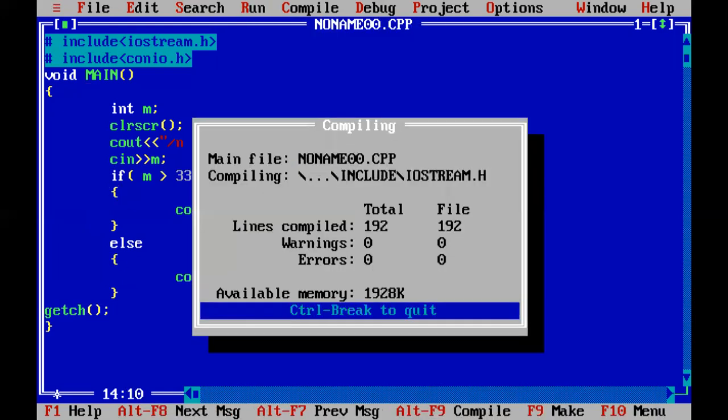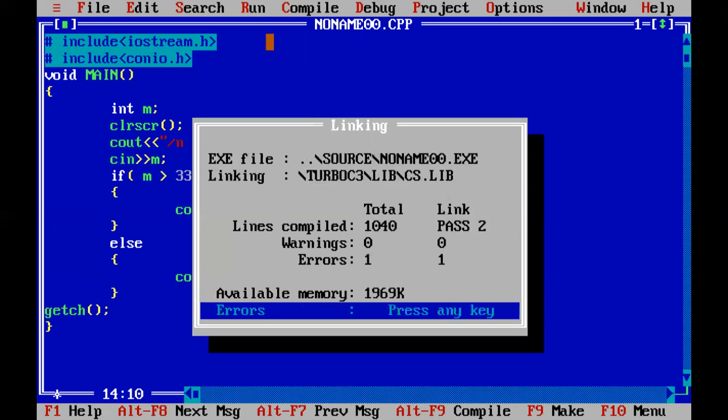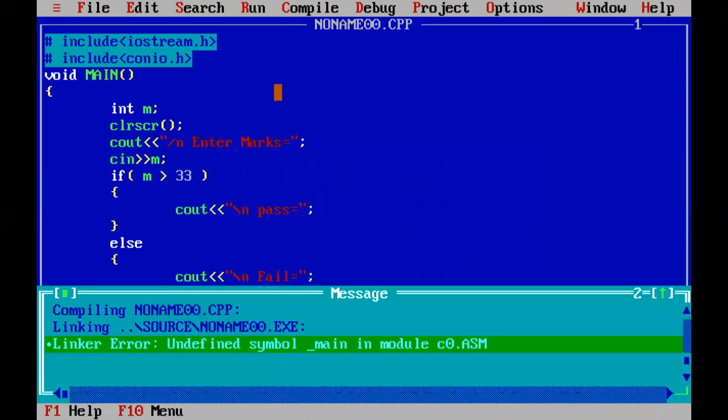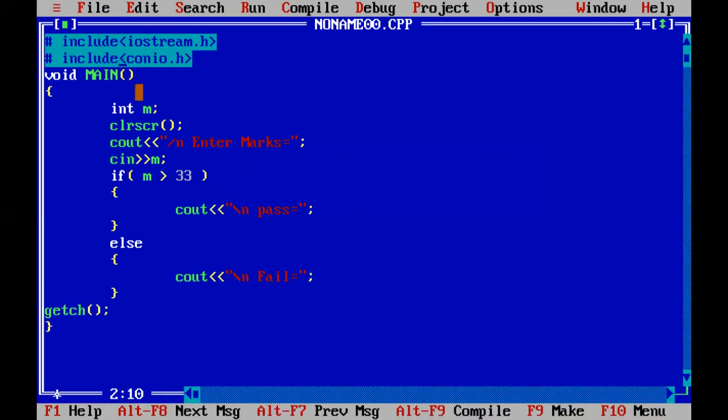Now check again what happened. Still it has the error. Watch over here, this is the major error: undefined symbol main in the module co.asm. I wrote main with a capital letter. So the main function is not defined with a capital letter, the main function is defined with a small letter. Okay, now run again.